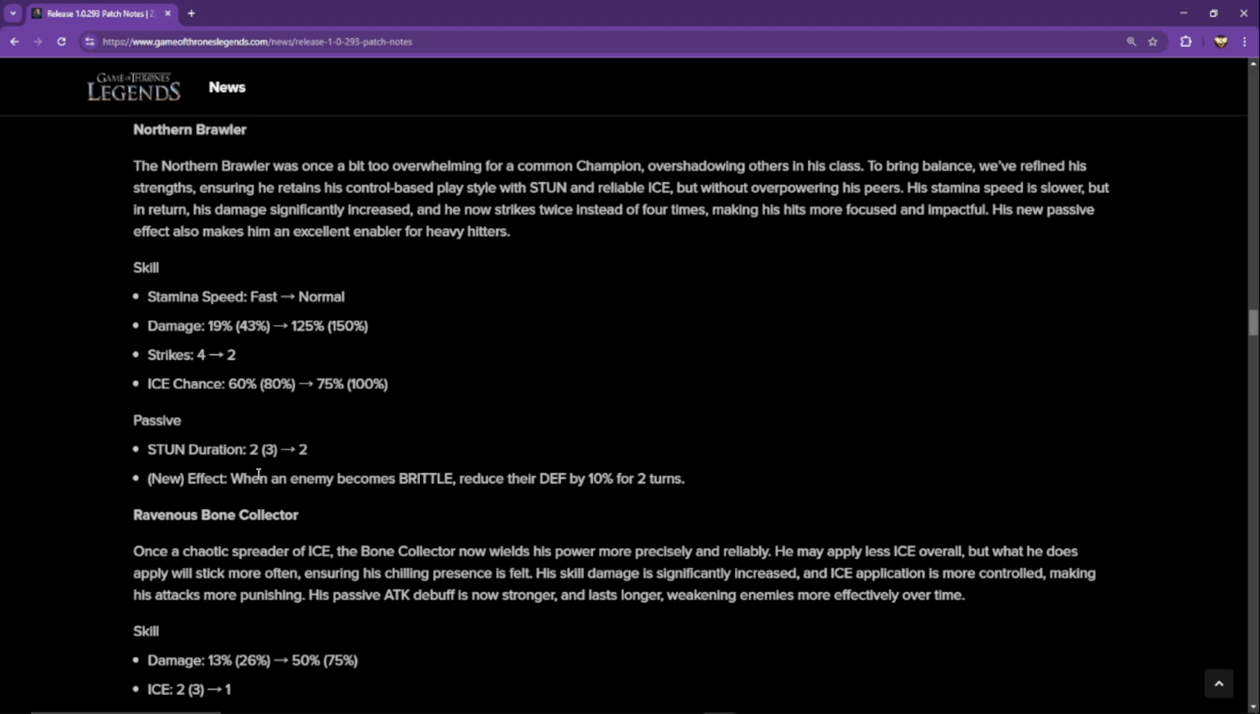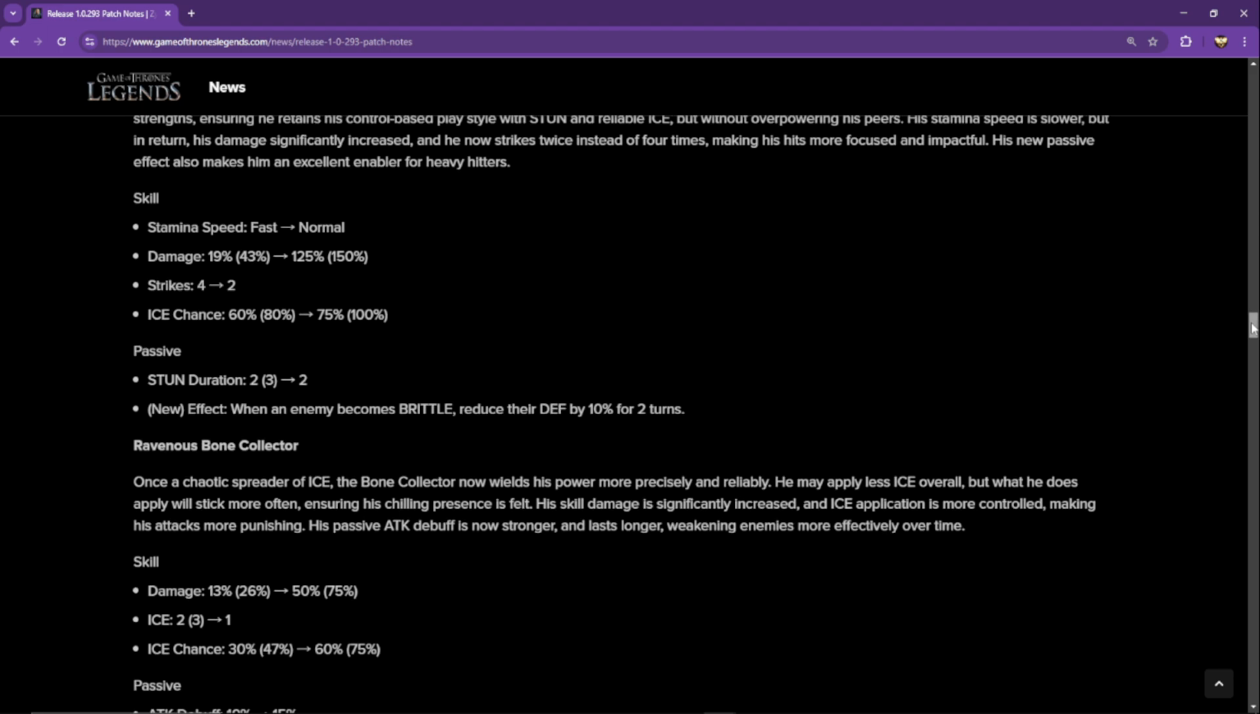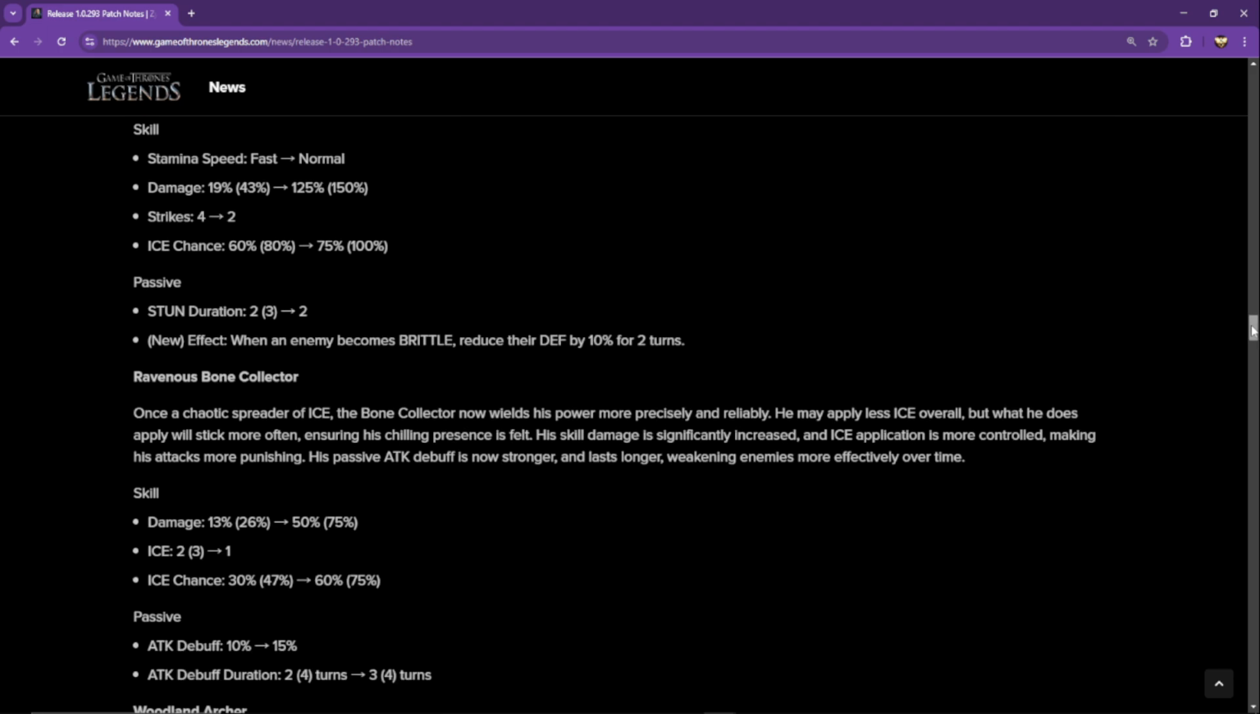His passive stun duration has gone from 2 to 3 at max to 2. Not really. This is too many negatives. There's one positive and two negatives there, and I don't know that that's going to work. "When an enemy becomes brittle, reduce their defense by 10% for 2 turns." Just not that big of a deal. I can't really see that as a bonus, because that doesn't really do very good.